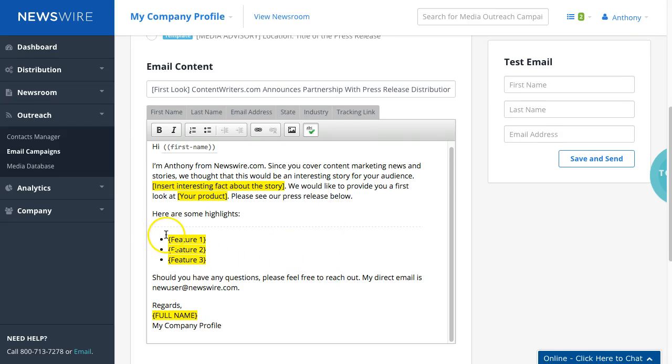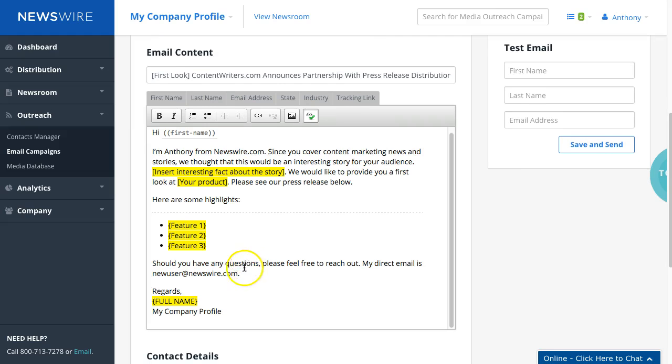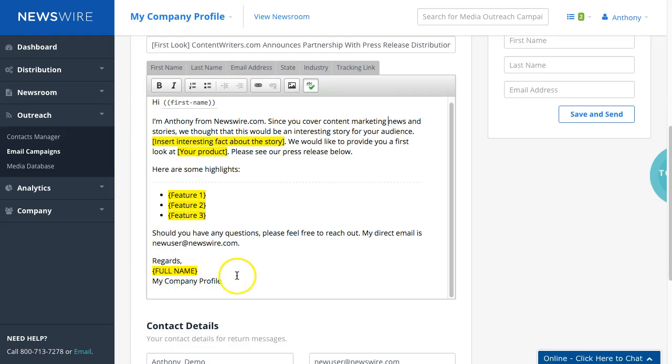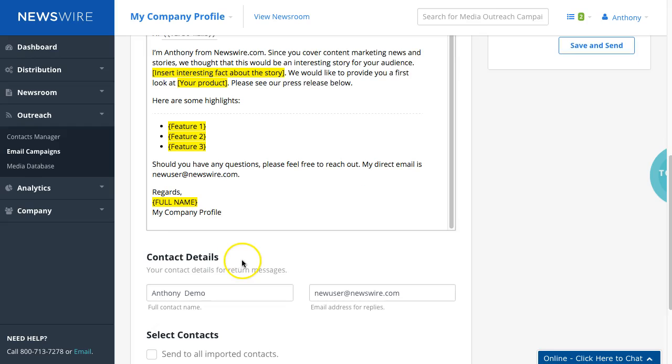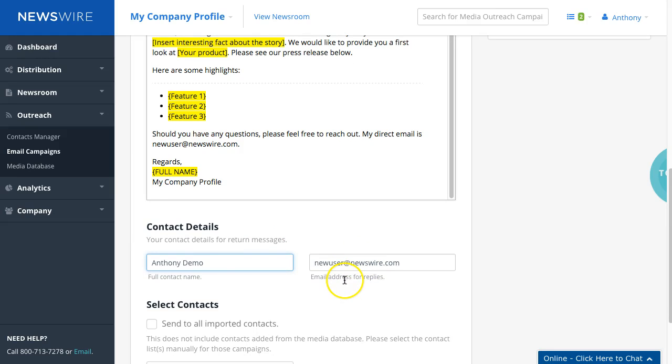All right. Try to highlight some key features. Bullets are always great to have. They make things easy to skim and easy to understand, and try to keep things as short as possible. This will automatically fill in your details. Try to fill in your details here as well. As for the contact details, it will be sent from Newswire to these recipients, but anytime that you want to have a reply sent back to you, please put the proper email address for replies in this particular section.